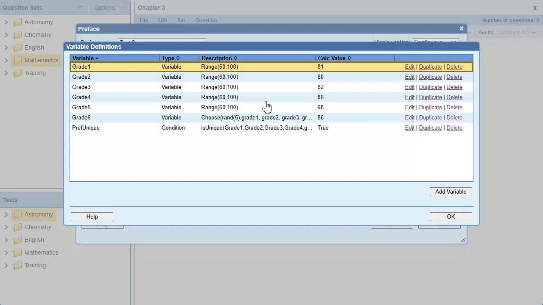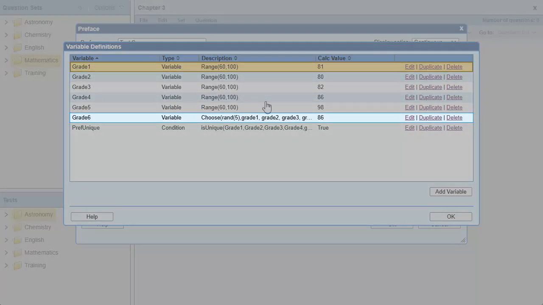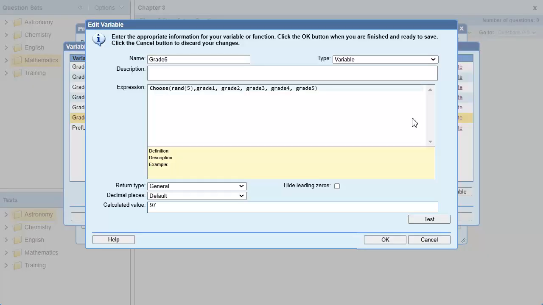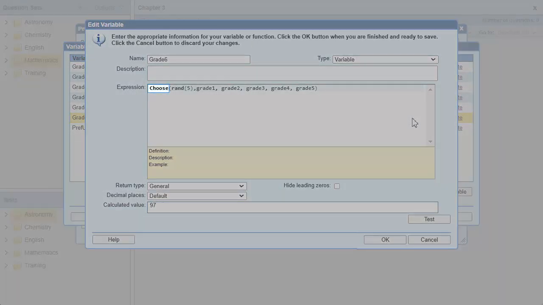In one of the questions, I'm going to ask the students to calculate the mode of this list of grades. For them to calculate the mode, 2 of the grades have to be the same. So, the grade 6 variable is a little different. Let's click Edit and see how it works. For the grade 6 variable, I want to choose one of the other 5 grade values and set grade 6 to that. The variable uses the choose function, which allows you to select items from a list.